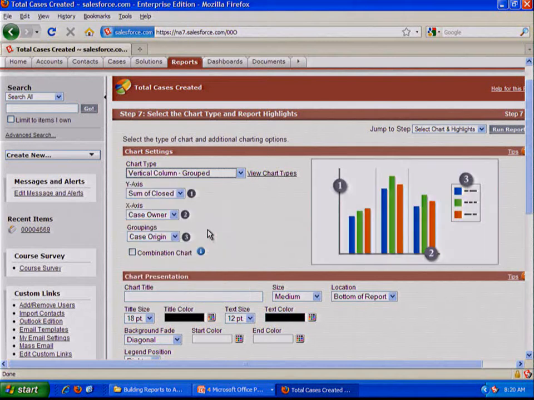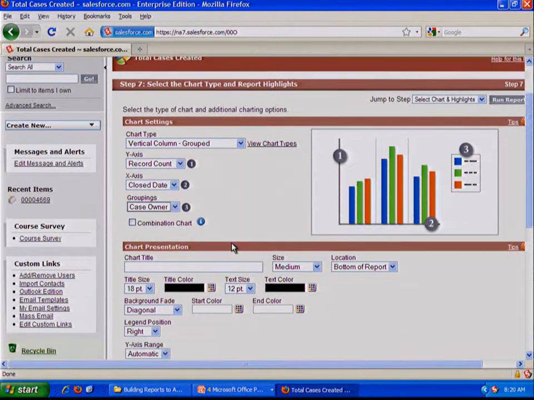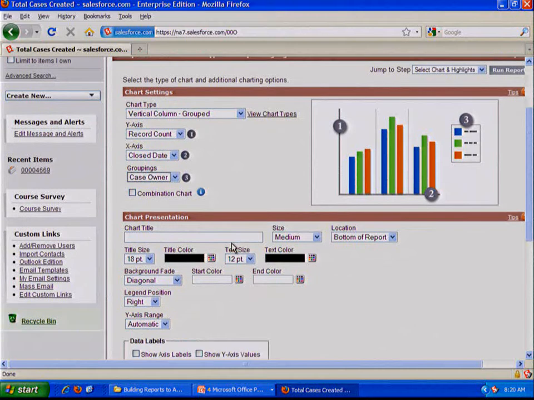All right, so the chart type that we're going to choose is vertical column grouped. Okay. And how we want to display the first axis, the y-axis, is we want to show it by record count. So along the y-axis, we actually want to use the record count. So let's change sum of close to record count. Okay, along the x-axis, let's choose close date. And by grouping, we actually want to group it by case owner. Okay, so if you imagine on the y-axis, it's going to show record count. Okay, x-axis is going to show the close date by month. Okay, and we're going to group it by case owner.